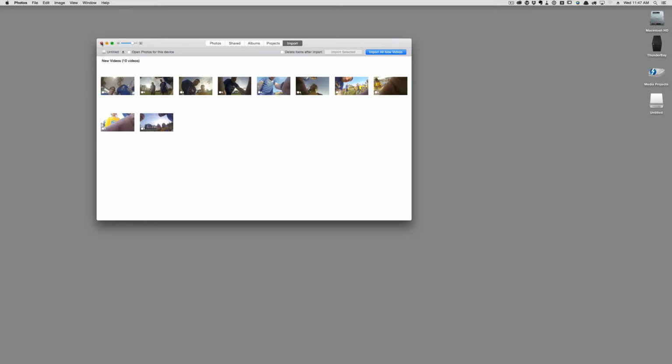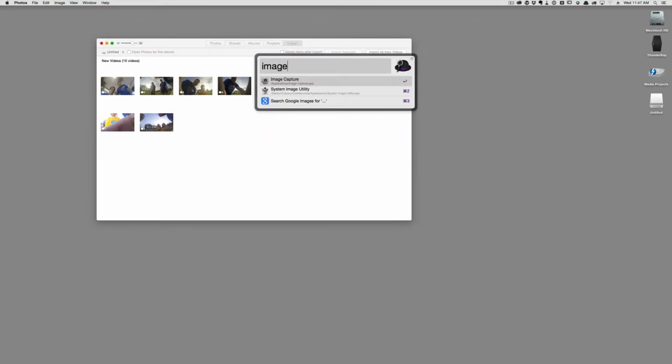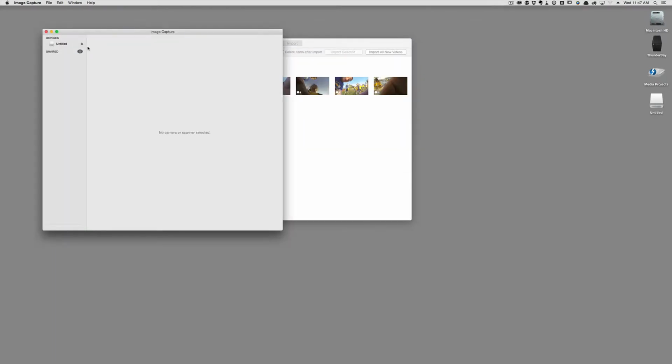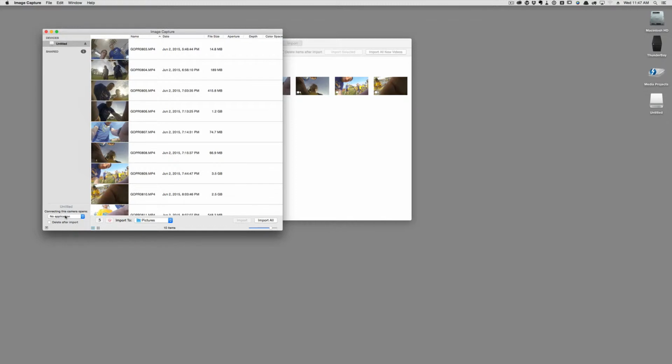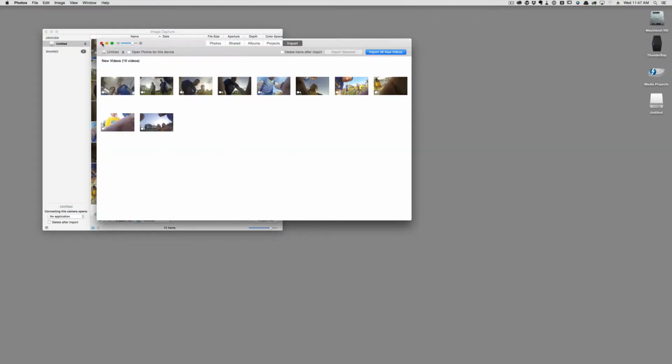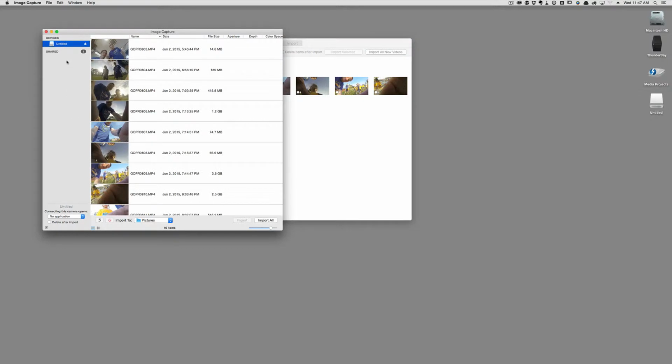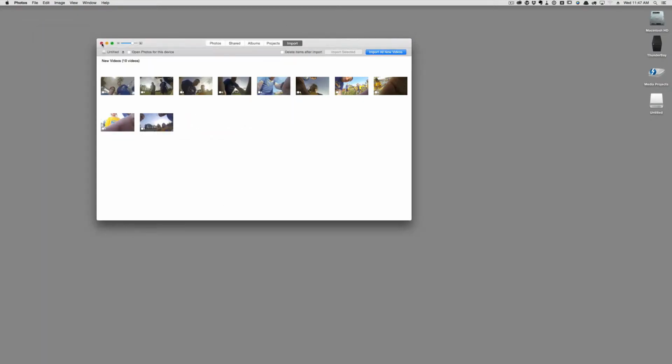Another way people have said to keep this from happening is go to Image Capture and select your card, and down here, this little icon, you can choose what to open when you insert your card. However, that's not worked for me either, because every time I reformat the card, it erases the settings.